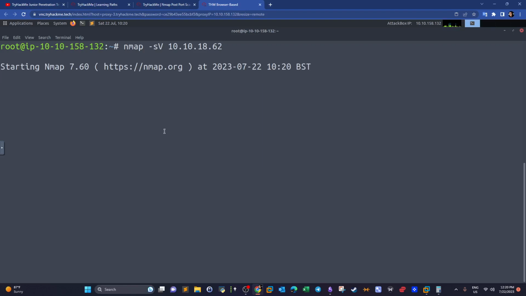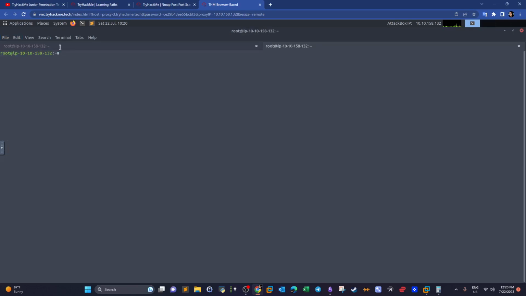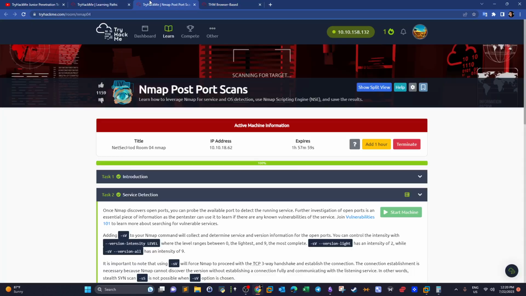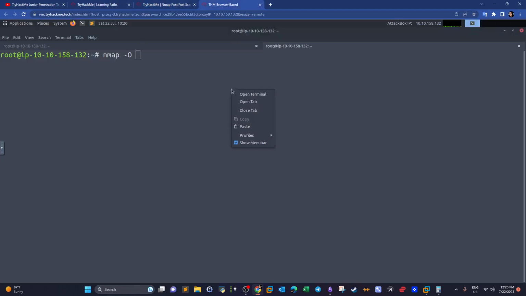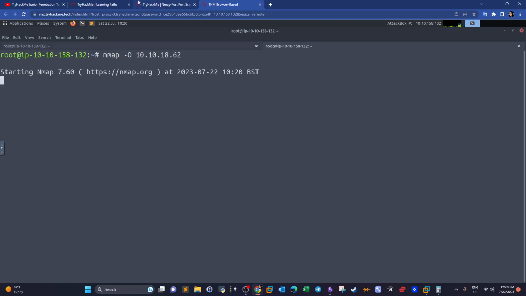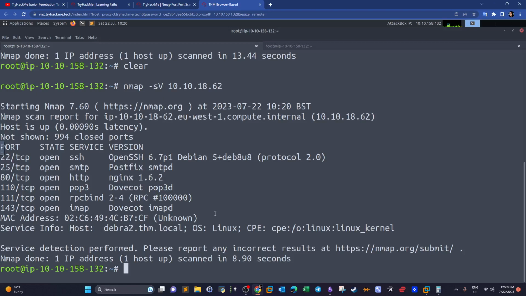Alright, let's put the IP and see what kind of services we have along with their version. Now in a separate tab, we can talk about OS detection. So nmap -O to perform OS detection. Basically, Nmap relies on fingerprinting attributes and characteristics of the output to determine the operating system. These are the results.